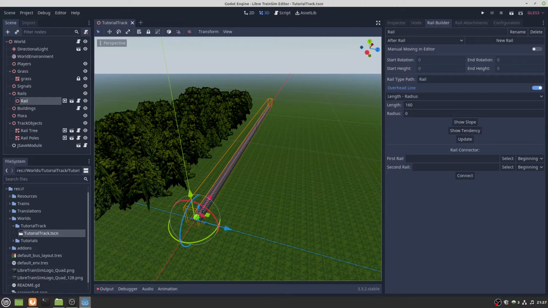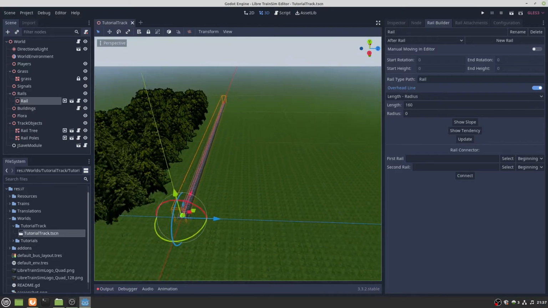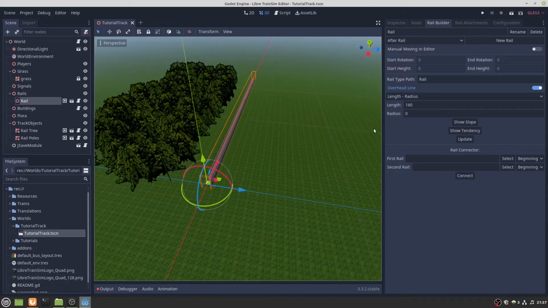But I think for this it's okay. Let's come to building rails. And let's head over to the rail builder here on the right side.